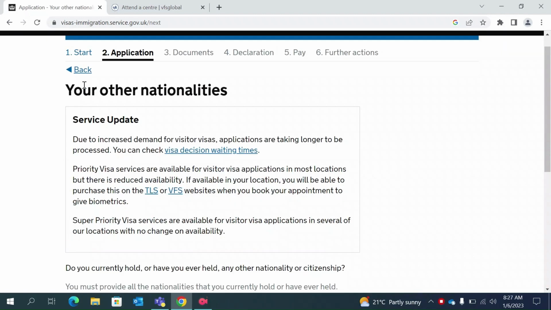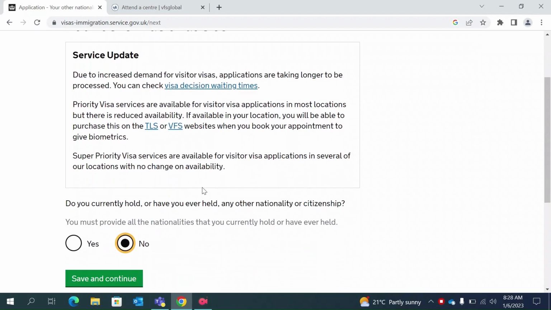Continue. Now this question is asking you, do you have any other nationalities other than the one that we mentioned in the previous step? So I don't have any other nationality. I am an Indian, so I'm selecting no. If you have dual citizenship or nationality, you can select yes and give details. I will be selecting no. Continue.